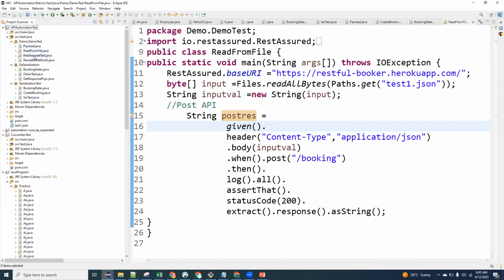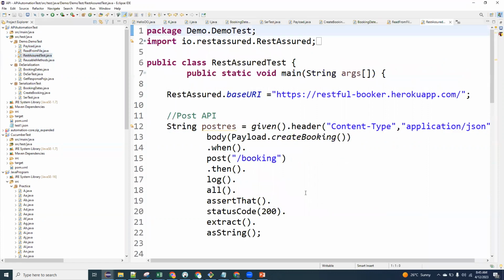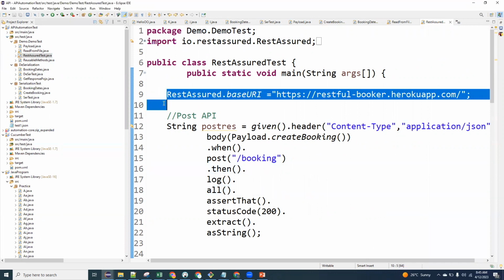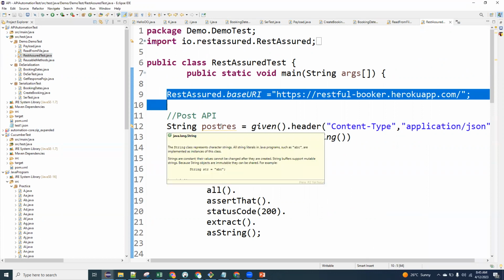You can pass through one payload. So what is the meaning of payload? Let me explain that as well. That was the third approach which we have seen earlier. So what is the third approach? First, again you are putting base URI. Now string post response.